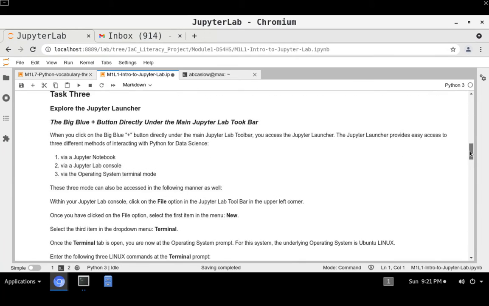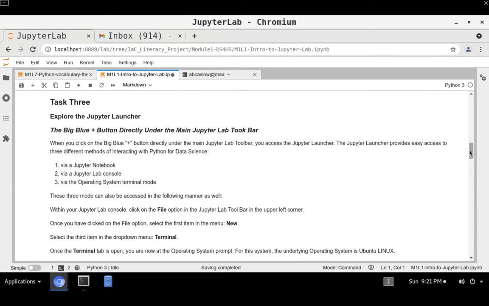Now on to task 3. What we're going to do is explore the Jupyter Launcher. So the big blue button directly under the main Jupyter Lab toolbar. When you click on the big blue, sorry, not the big blue button, the big blue plus button, directly under the main Jupyter Lab toolbar, so this button right here, you access the Jupyter Launcher.